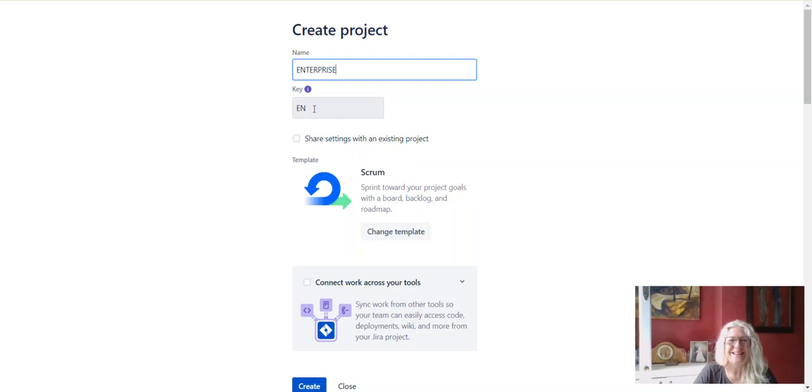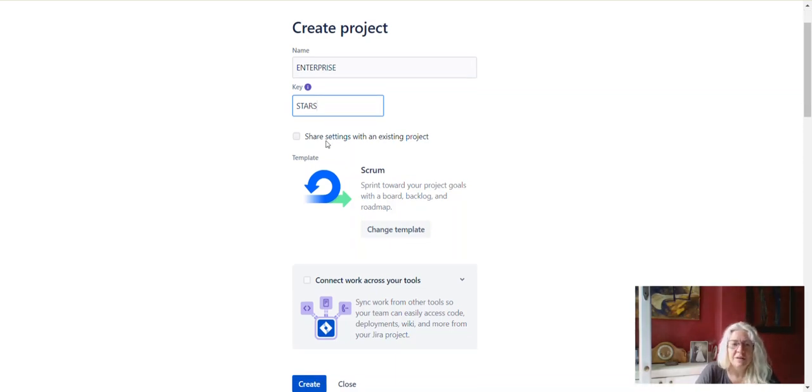So you have to give it a key. It will give you an automated key that's related in some way to the name that you've just given it, or you can give it any other name that you want. So I'm going to call it Stars. There you go. That will be my project key. You can select to share settings with an existing project or not. If you don't click that, you'll have to make up the settings for this new project. So we're going to leave it like that and not share with an existing project. And then way down the bottom here, there's a create button. So you just click on create.